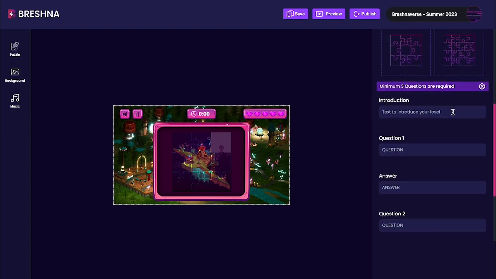So this is going to be a game on the Breshnaverse. The puzzle itself is a gateway key that will end up turning into a carnival stand in the actual metaverse. So I'm going to say, as an introduction to my level, uncover this gateway key by answering clues about the Breshnaverse. And then we can move on to our first question.